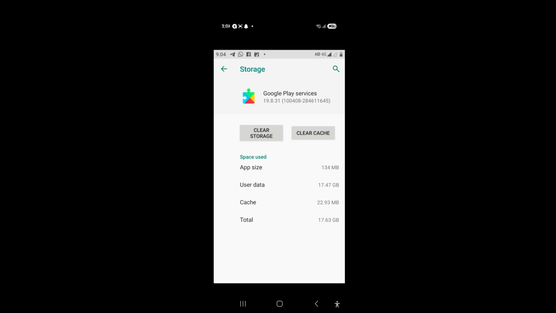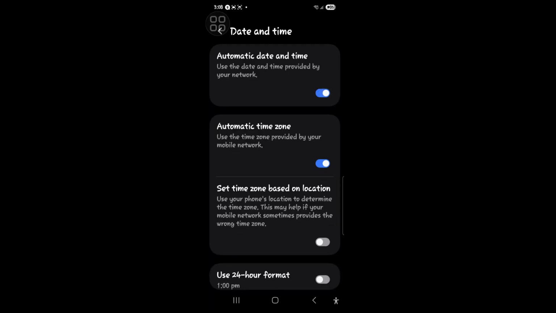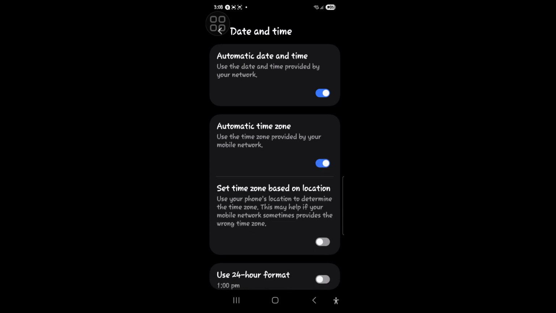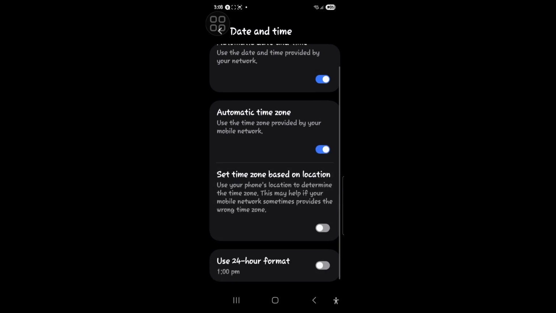Clear Google Play Services cache. This is important because Play Services controls downloads and checks date and time authentication. Incorrect date and time can block Play Store servers.